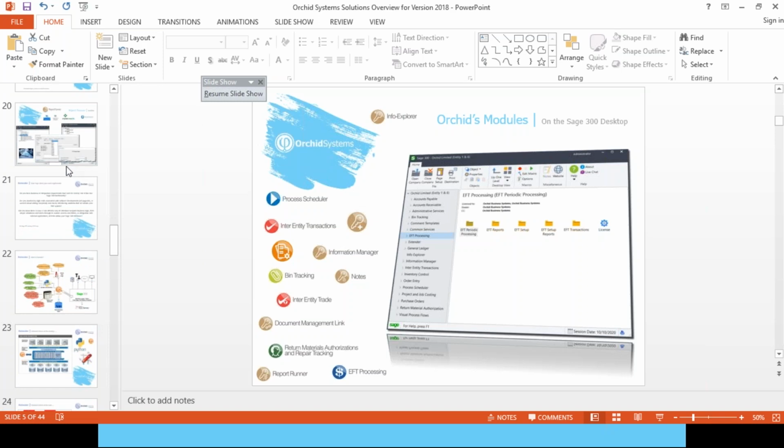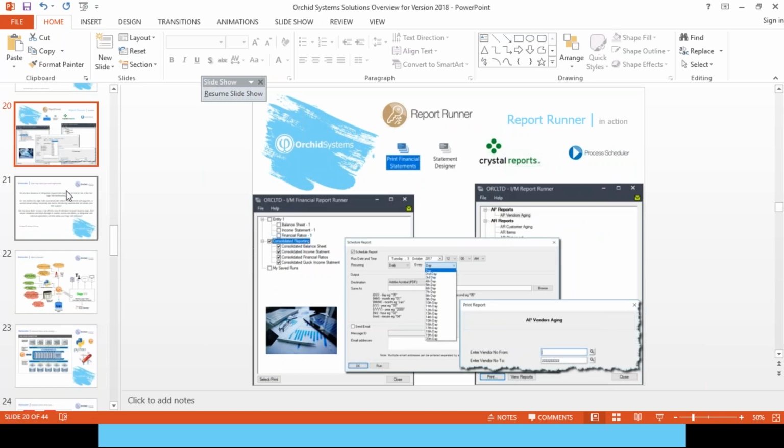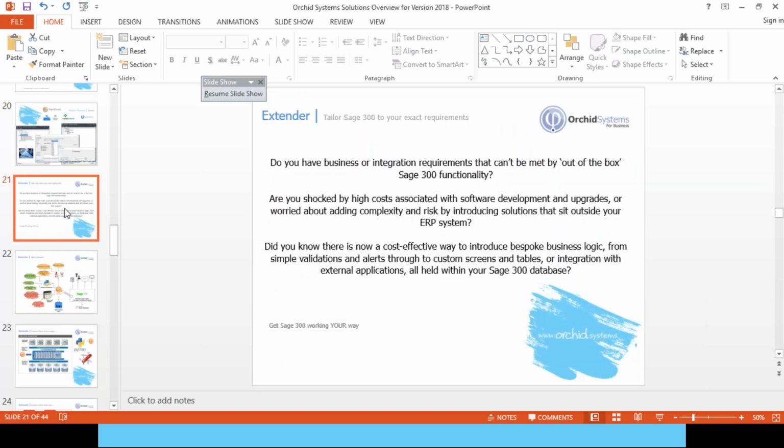So when we talk about Extender, we're talking about an application that addresses the standard need for customers to create what they call a customized environment within Sage 300, but don't want to have to pay an outside developer to write custom screens or custom modules, because that can get quite costly.